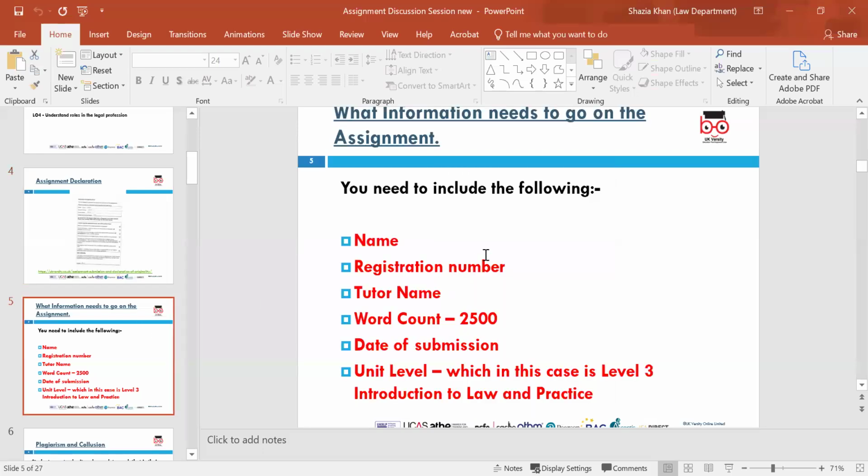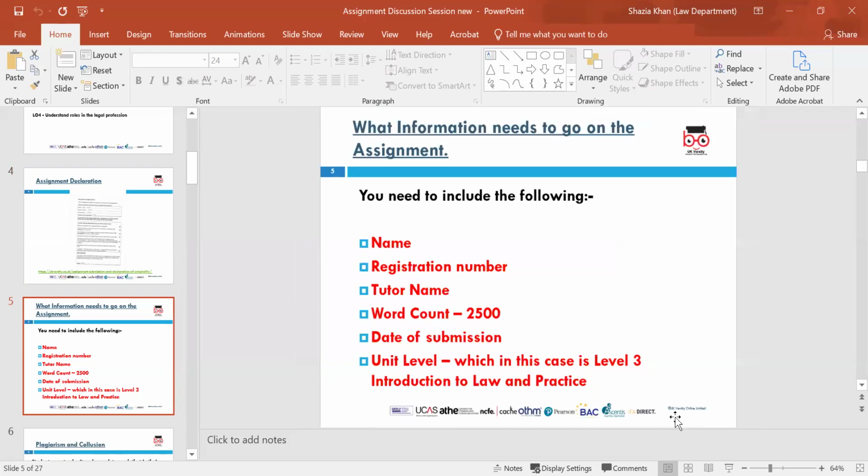So what information needs to go on the assignment? You need your name on it. You'll need your registration number on it. You'll need the tutor's name on it. The word count for this assignment is 2,500, and the date of submission and the unit level, which in this case is level 3 introduction to law and practice. So you need to make sure you've got this detail on it.